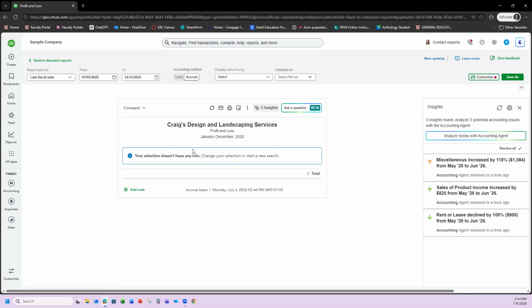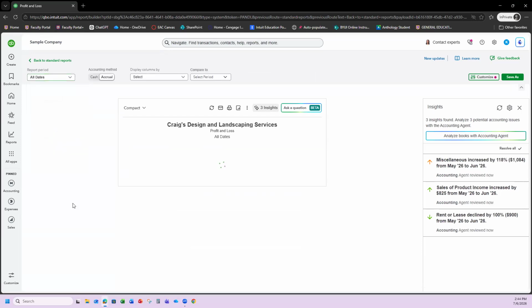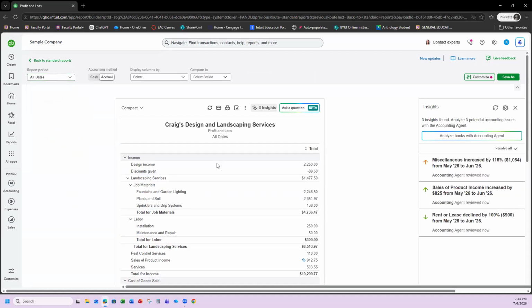You can see that there is no last fiscal year because, well, this is a sample company with not a ton of data. I'll just do all dates, which means all dates that this place has been in business. But anyway, you can manipulate by the reporting period, and then you can change through other things. Again, we won't really change much now, but we'll learn more about it in the future. And then we're going to run a basic balance sheet as well.